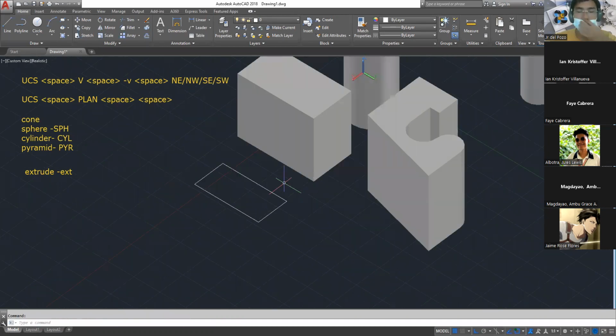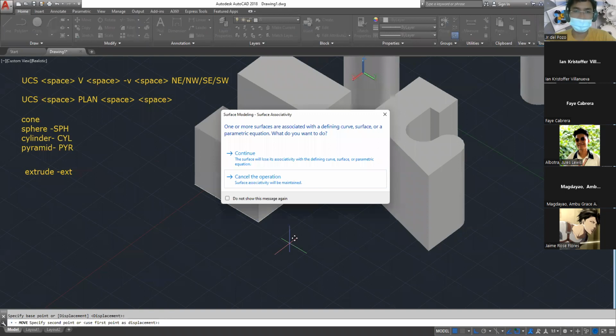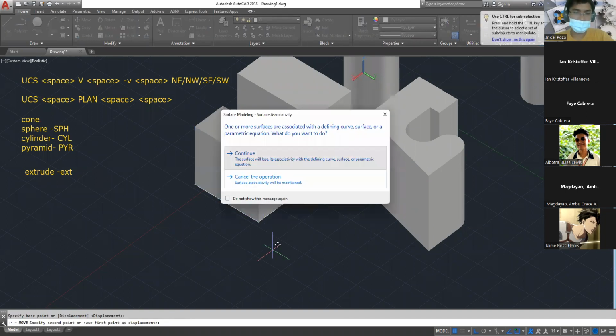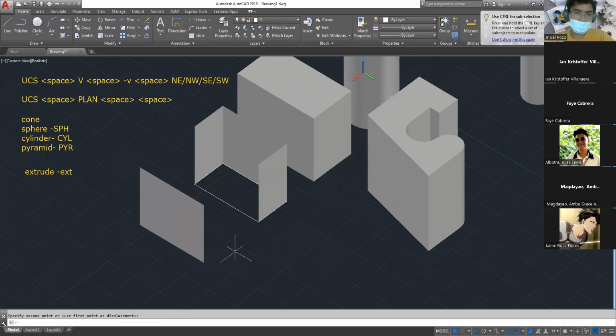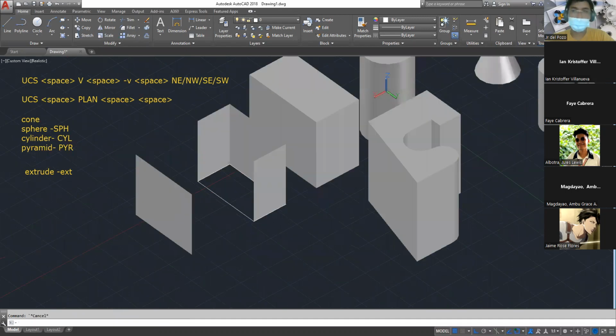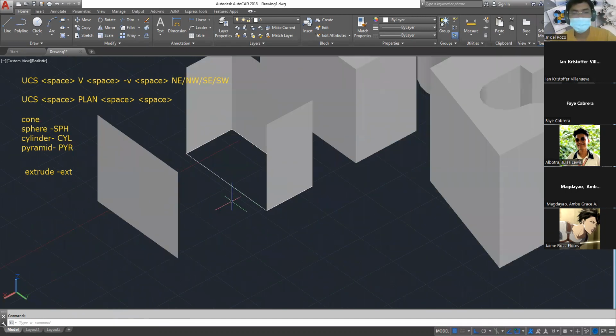Now for this one, since ito ay composed of 4 lines, it can be extruded. But however, pag in-extrude ko yan, it becomes a surface, not a 3D object. Naging para siyang surface or yung pader. Yan. Mapapansin nyo, siya ay naging isang parang surface lang. Okay? Question?